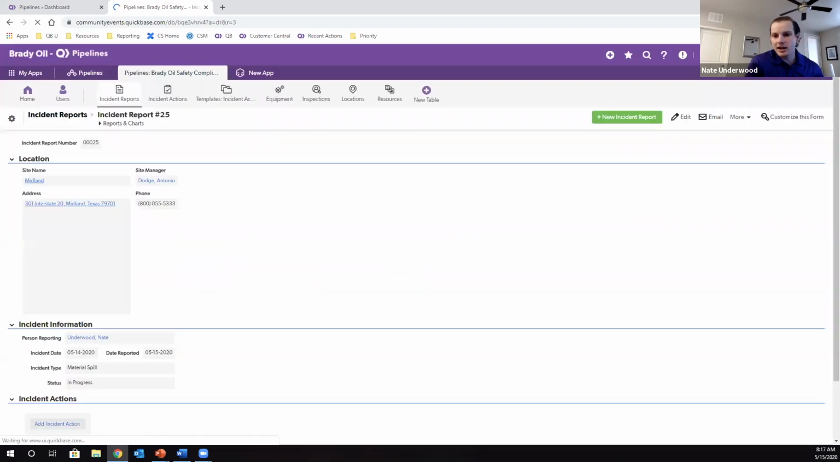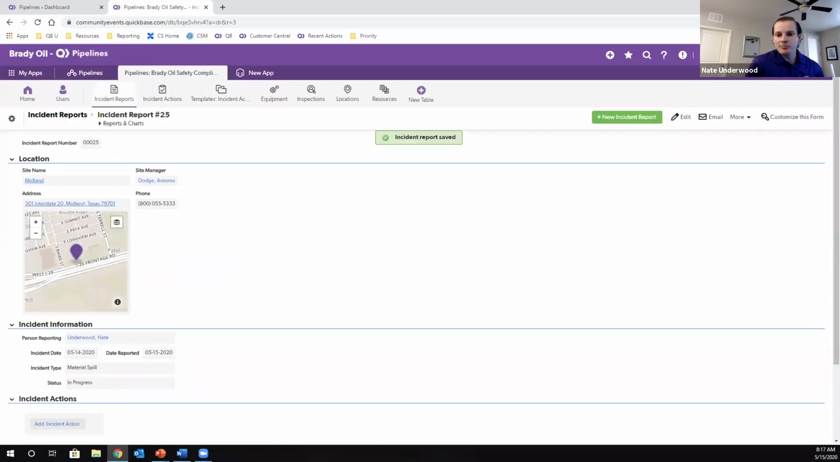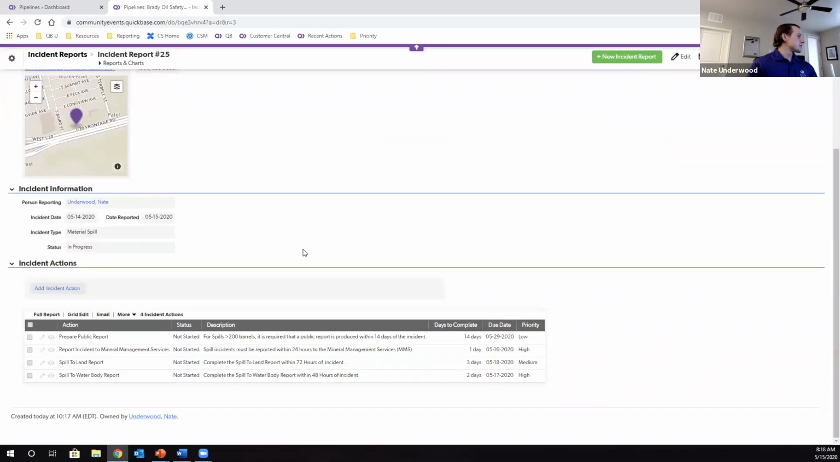And as I allow that to save, just know that my end goal here is really to not have to manually create any of the incident actions, because obviously that's going to take time. And really, I want to just make sure that I'm saving my end users the time and the effort of having to go in and actually manually create each individual incident action when I create that report. So when I scroll down here, you should see that we have 4 incident actions that were automatically created once I created that incident report.